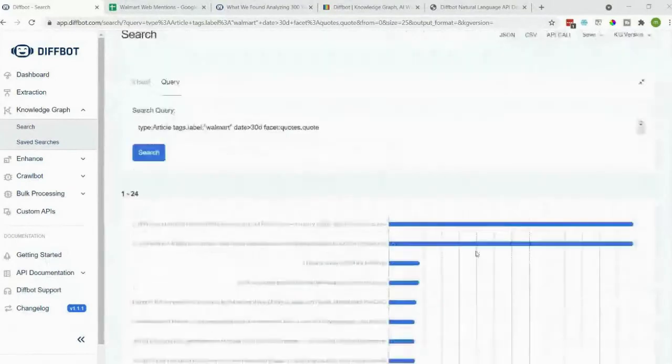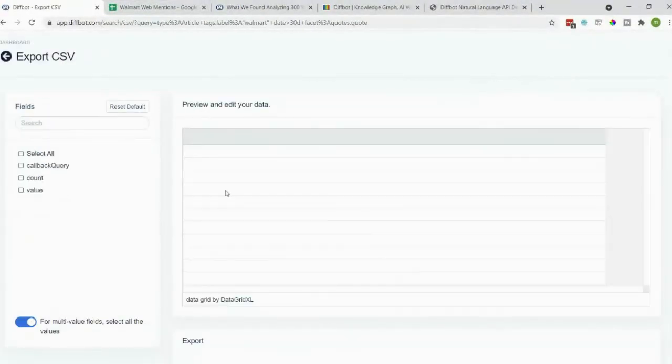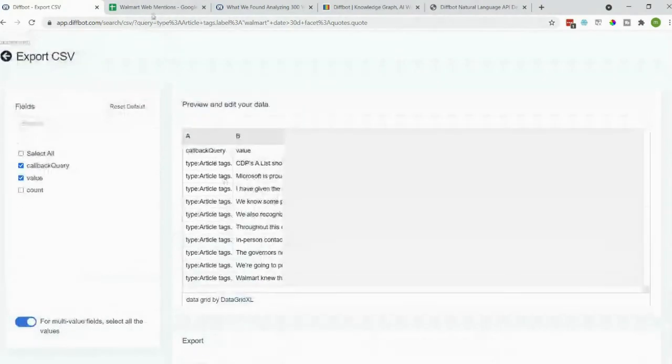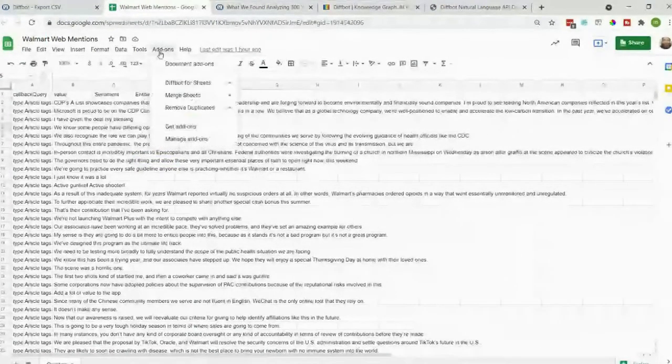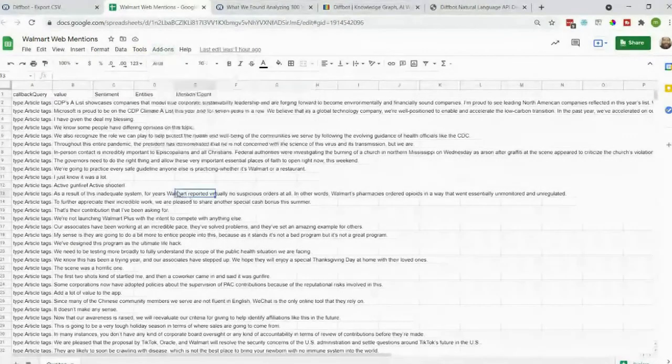And what we could do here is we can export as CSV. And actually, the only fields we need are callback query and value. I've actually already exported these and loaded them into Google Sheets. This is the same data. And if you'd like to follow along with that, you will need to download Diffbot for Sheets, which is a free integration. And then you basically log in with your API token.